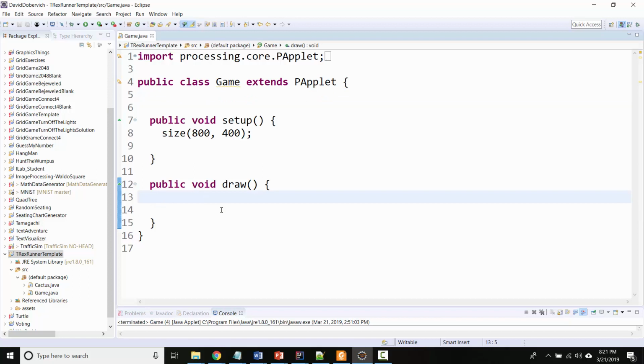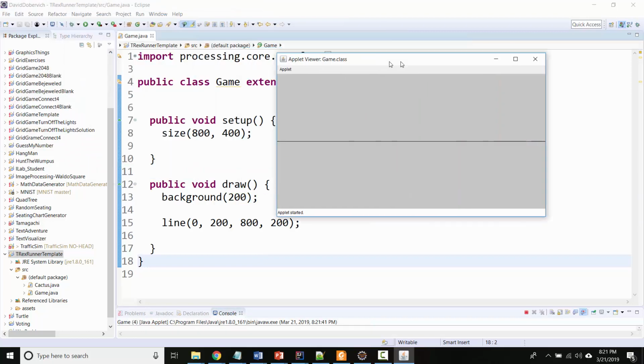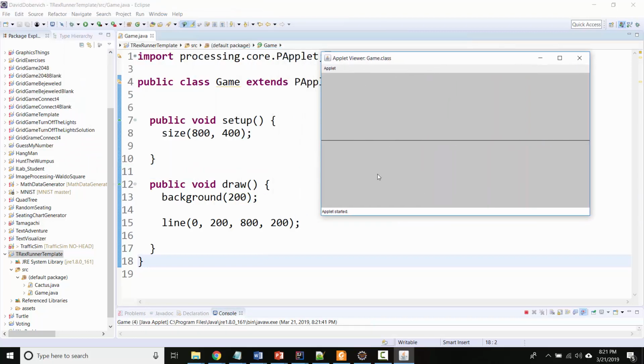So first, let's make sure we can draw anything at all. So I'll add a background(200) statement here, and I'll draw a line from an x-coordinate of 0 and a y-coordinate of 200, which is like the left side of the screen, to an x-coordinate of 800 and a y-coordinate of 200. And if we run this, we should just see a horizontal line. This is going to be the background. Later on, we'll replace it with a better looking background, but for now, that's the horizon line.